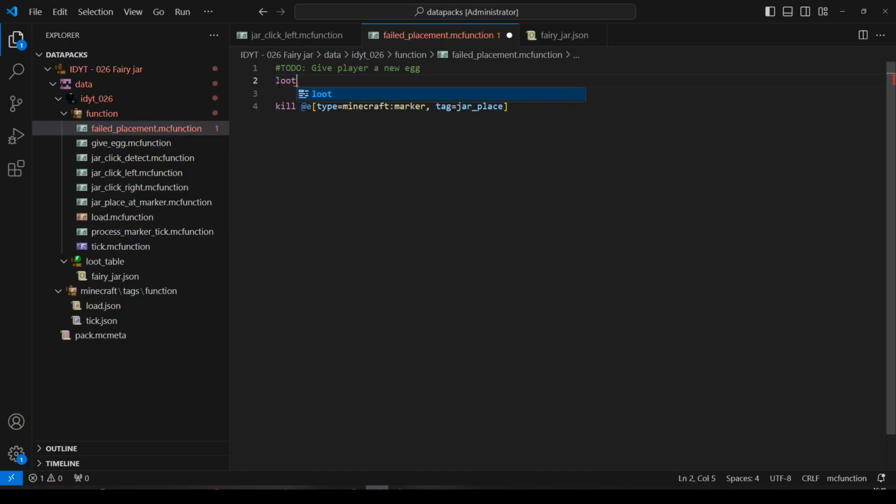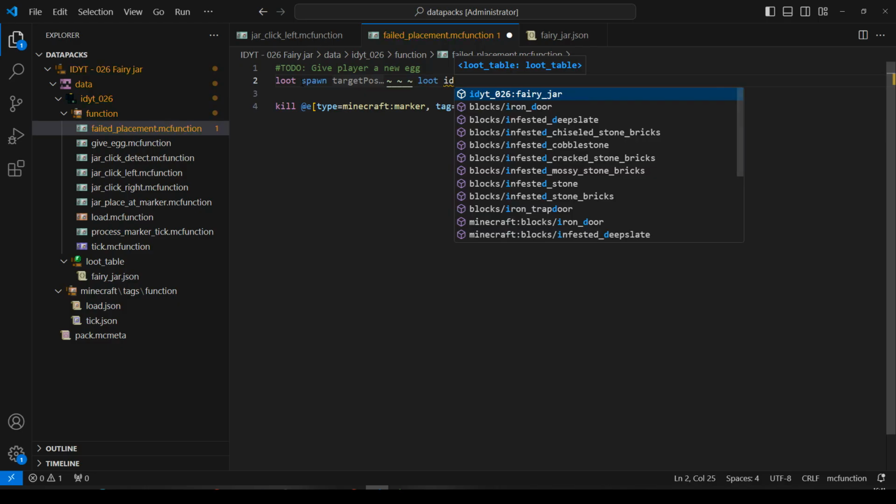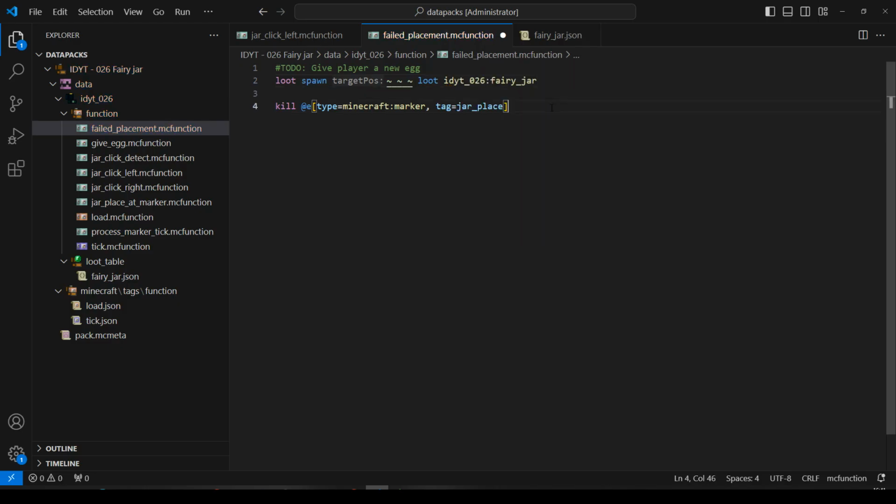So we've got here to give the player a new egg if it's a failed placement. Okay, let's go there and do loot give at s. Who is this running at? That is a question there. We don't want to give it to anyone. Let's spawn it. Loot spawn at these coordinates. So we're spawning it at the interaction. Loot, ID fairy jar.